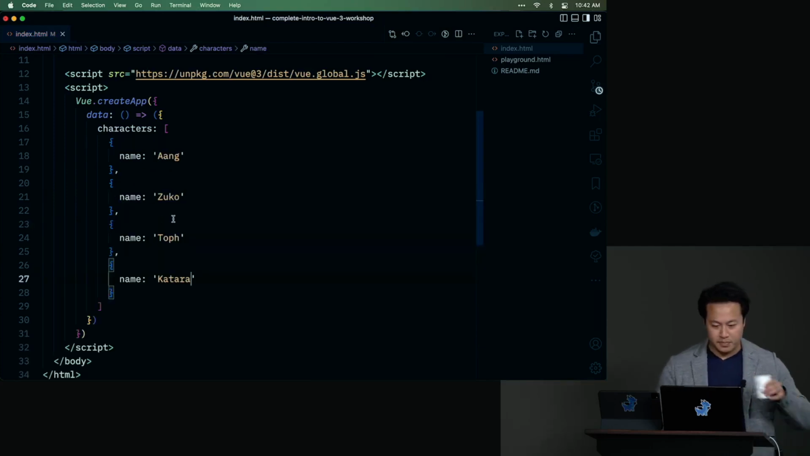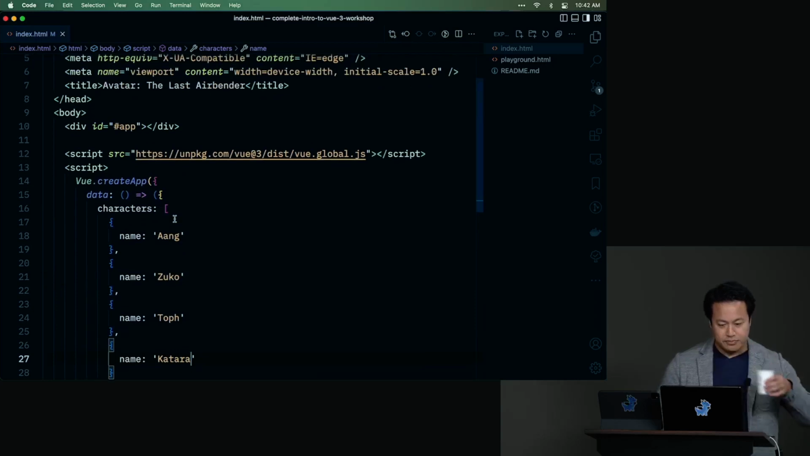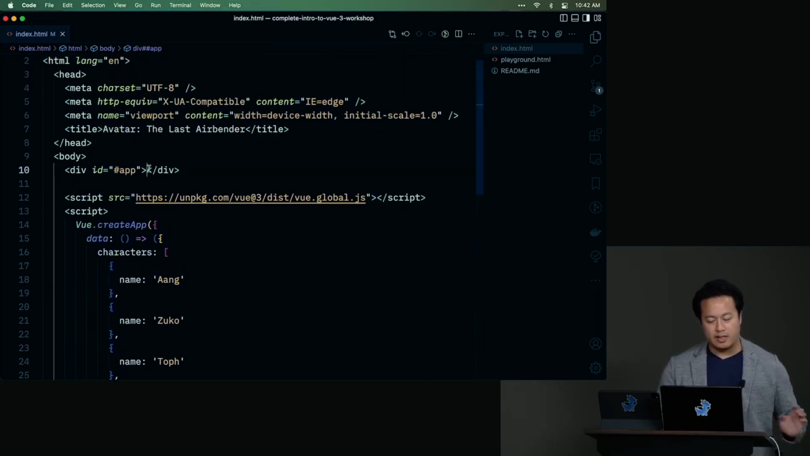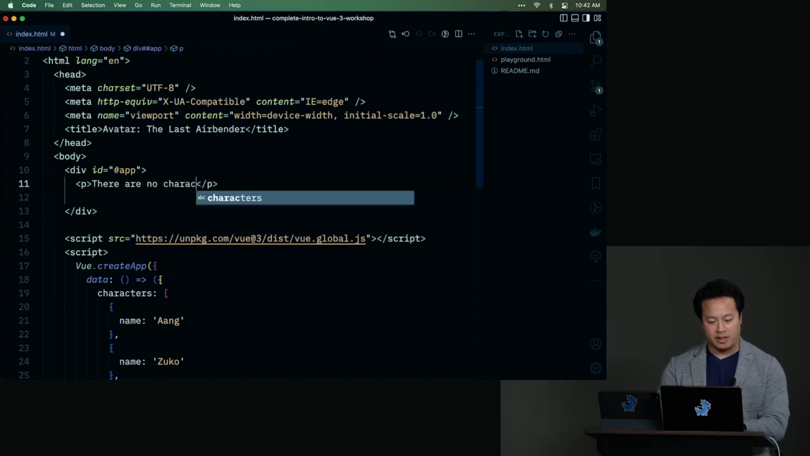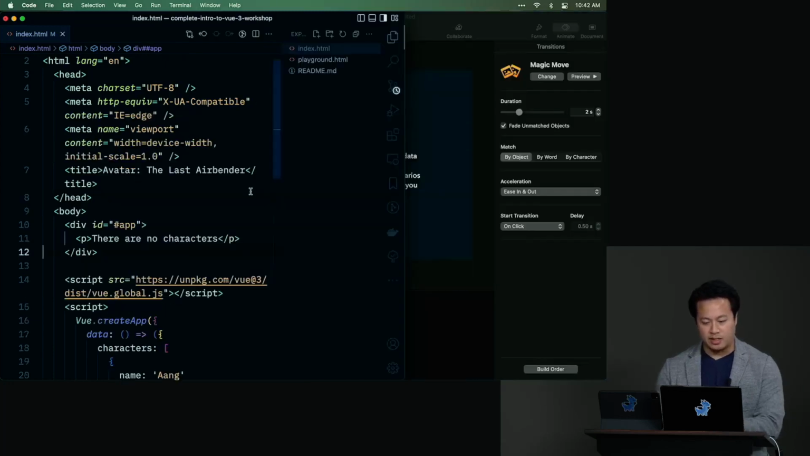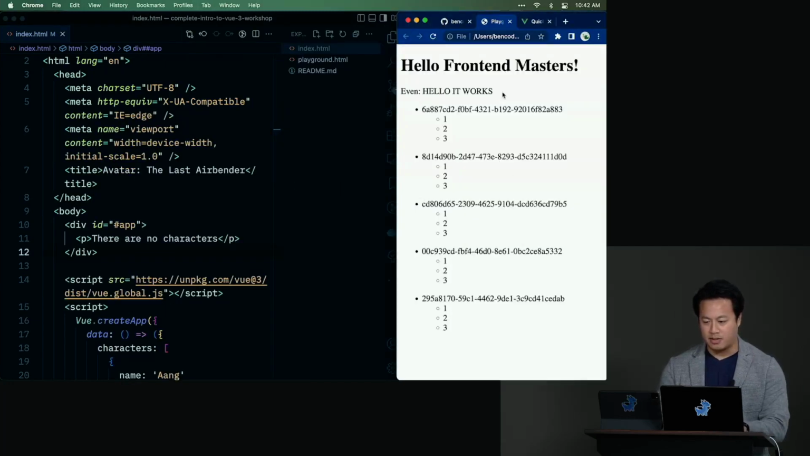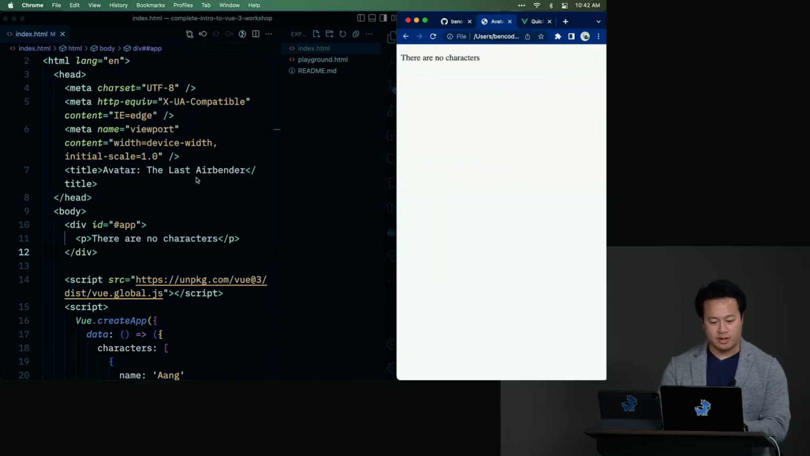All right. So first thing we're going to do now is render out our empty state. The way we're going to do that is with a p element that says there are no characters. We'll save this, and let's open this up inside of the browser. So instead of playground, we'll go to index. There you go. There are no characters.